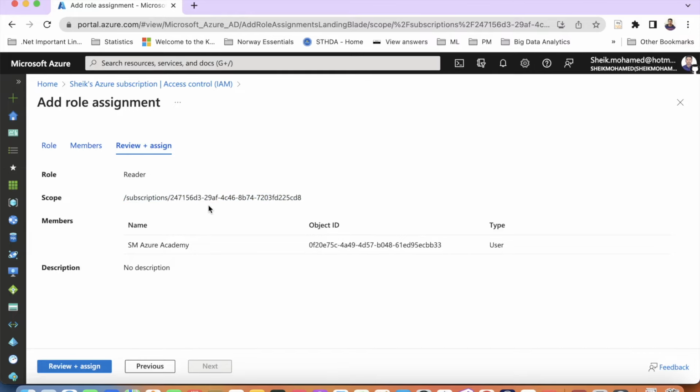And that's the reason I'm stressing this. This is very key to understand. So you have to limit the access to what is actually required for the users. Let's say you want to provide the reader role for this user SM Azure Academy at the storage account level only, so you don't want the user to look at any of the other resources or resource groups inside the subscription. Then there is no point in defining the scope at the subscription level. You have to provide the role assignment at the resource scope itself.